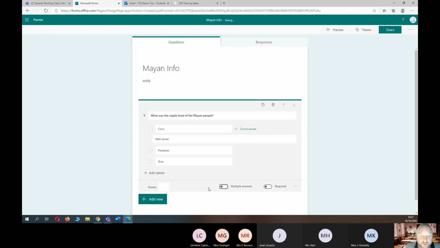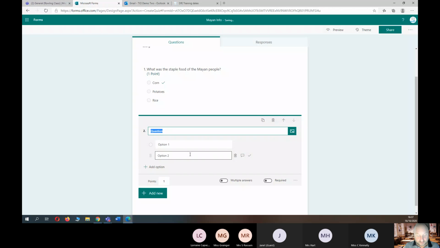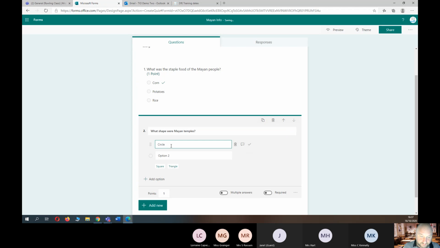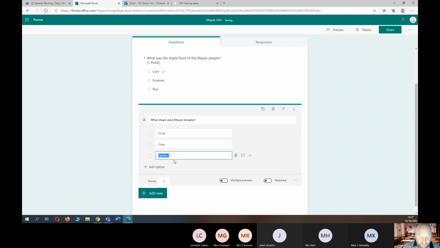I'm going to stick with a simple multiple choice, and you can tell them how many points they get for getting this one right. Just 1 point. Then you can put in another one. I'll go for choice again. What shape? This time, add option or pyramid. Tick the right answer again. It's automatically put in 1 point.